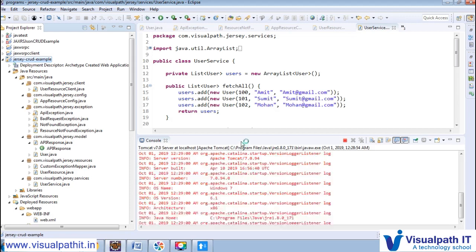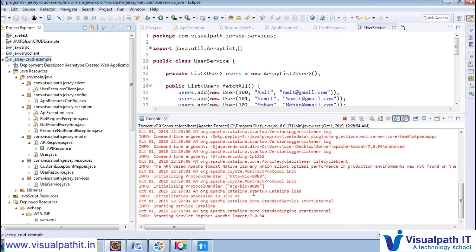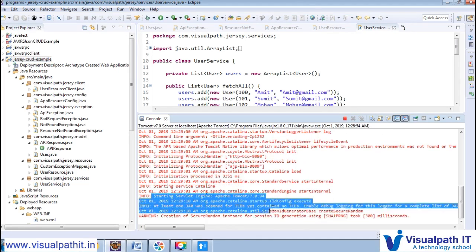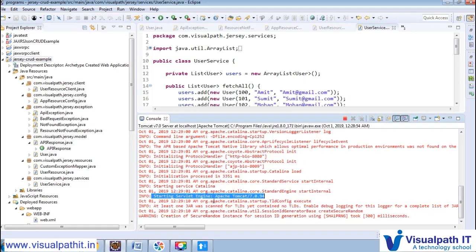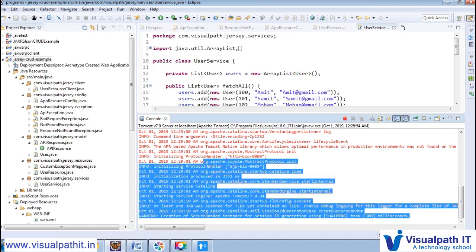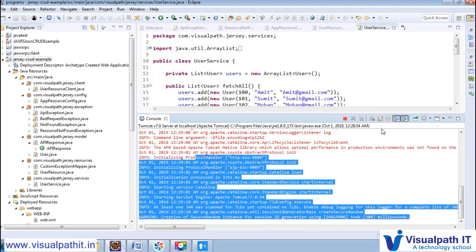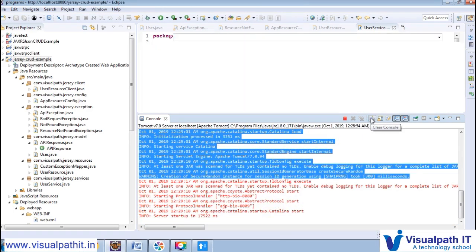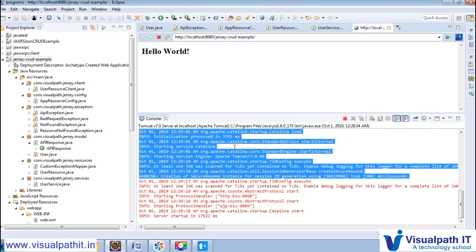Once successfully deployed, you will get the port number. I am using port 8080. So we'll get that: starting servlet engine Tomcat, and it has successfully started. Now I just want to delete these messages. Now we see that automatically our index.xml comes up and Hello World, I am able to see that.